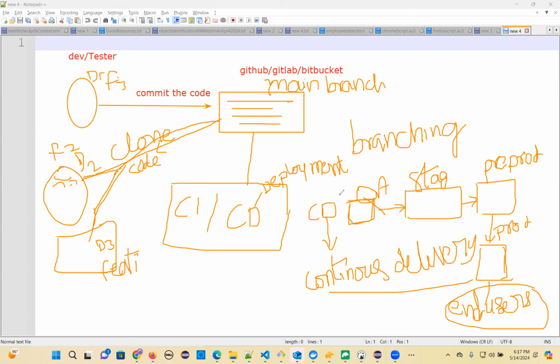Jenkins is a CI/CD tool which is used to run your test cases continuously, and then you can deploy the code in whichever environment you want once the build is successful. So that is called continuous deployment. So let's go and see how we can achieve this. Okay, so any questions here?